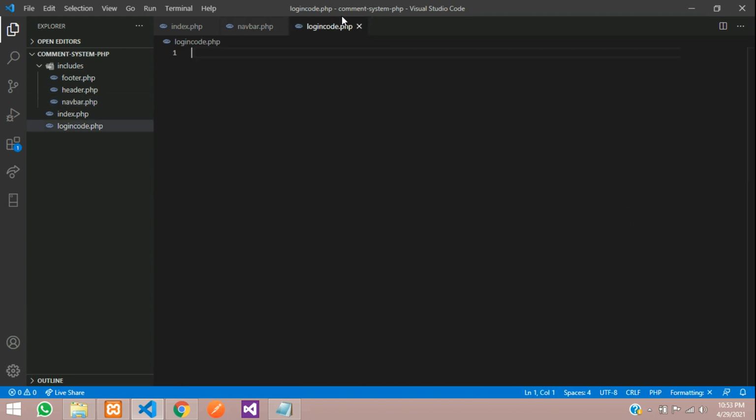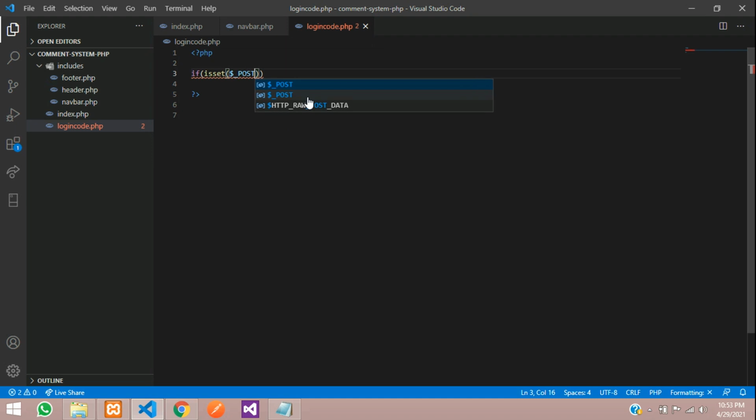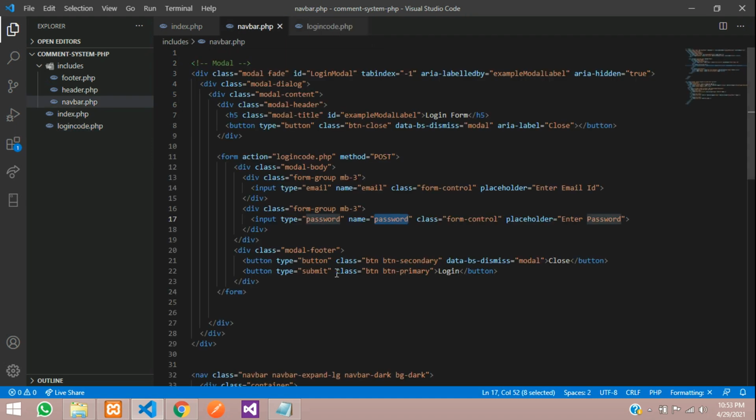Okay, so for that we need a DB. Okay, so from where you are going to get. So before that we'll create all these things. First we'll check if the button is clicked or not. So which button? This login, name, login. So we are going to create a simple login thing.